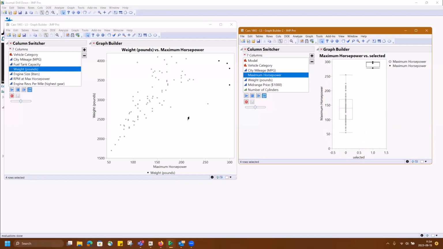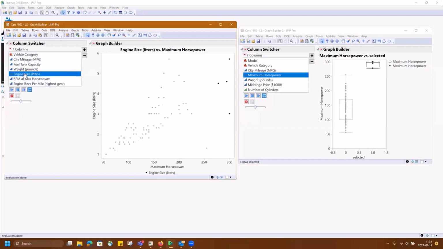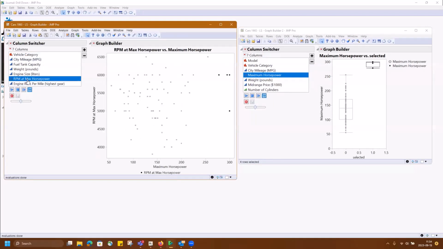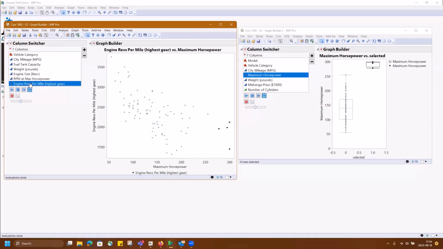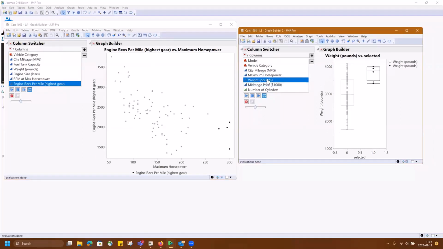So this is really cool because I can add this in conjunction with other graphing tools called, like, column switcher. Right now I'm looking at weight versus maximum horsepower, but I can switch this around. So I can say, let's look at engine size versus maximum horsepower, or RPM versus maximum horsepower. Those outliers are still there, and I can see how this is changing. Well, in this case, it's not changing, but I can see how it changes in weight now.